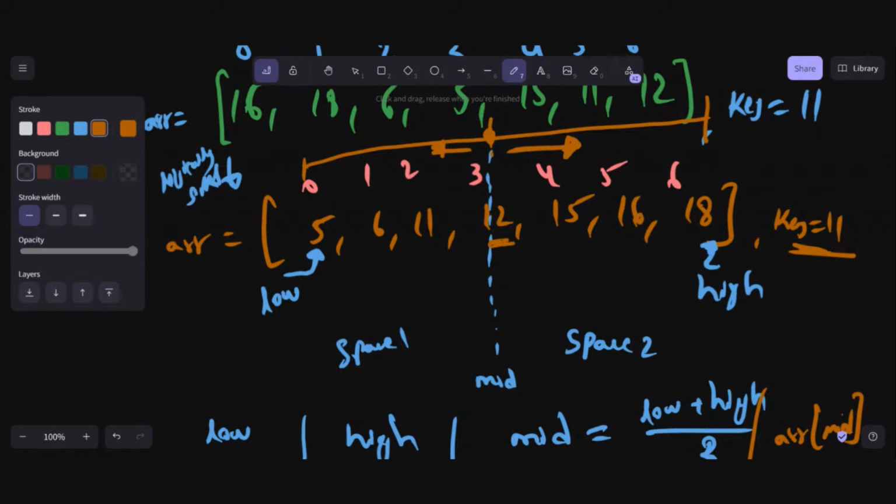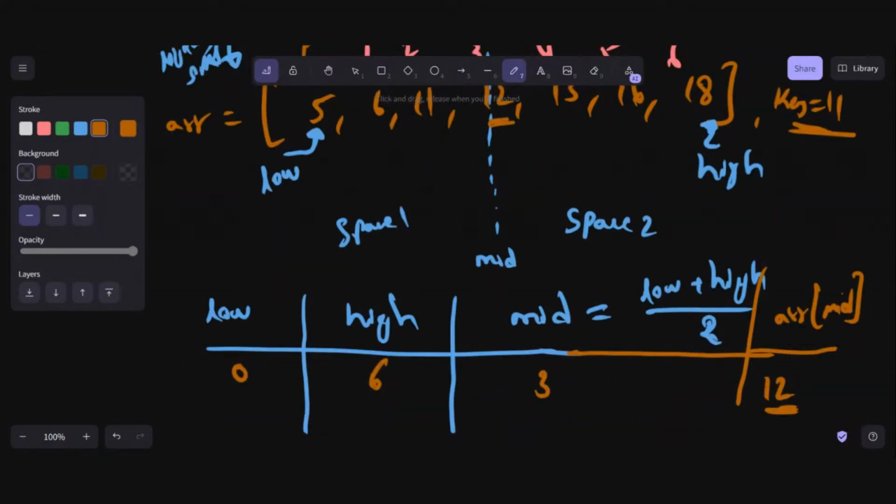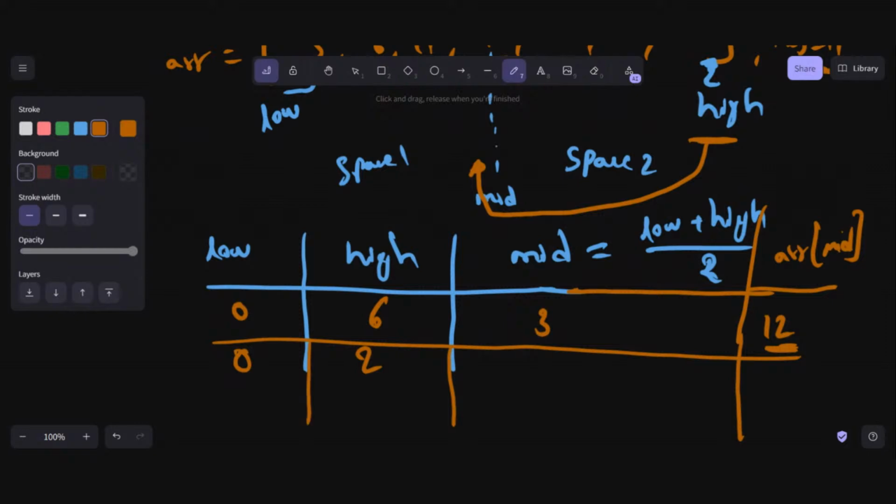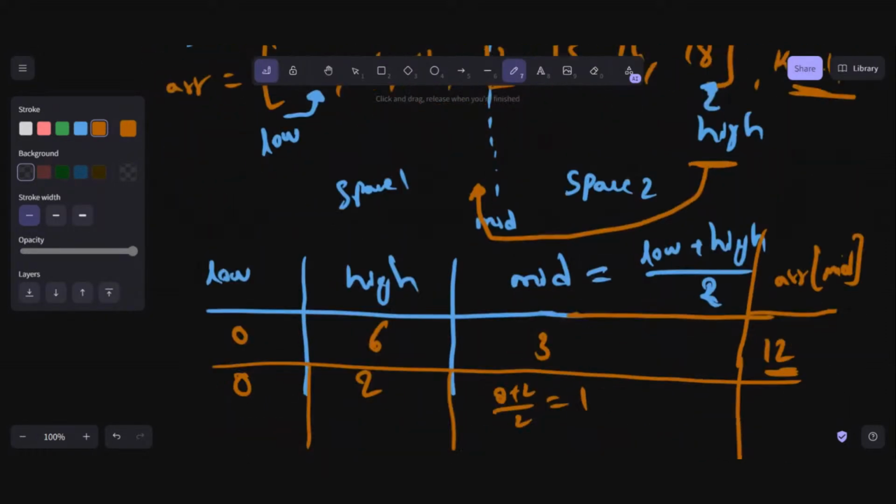So how do we reduce the space? By making high equal to mid minus 1. Now let's make high equal to mid minus 1. That is 2. Now what is the mid value now? The mid value is 0 plus 2, divided by 2, which is 1. Now what is the array of 1? It is 6.